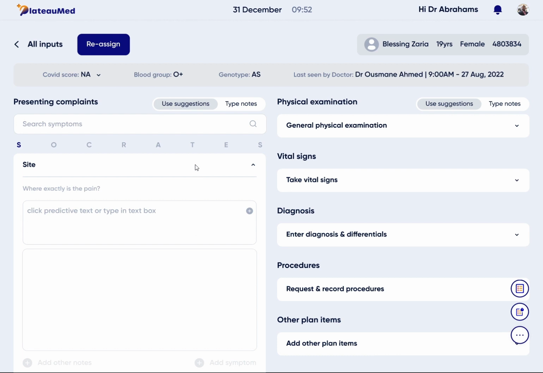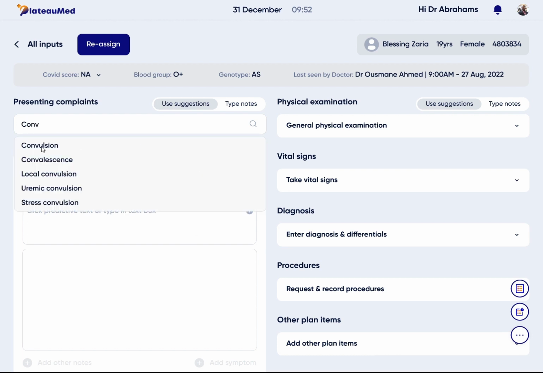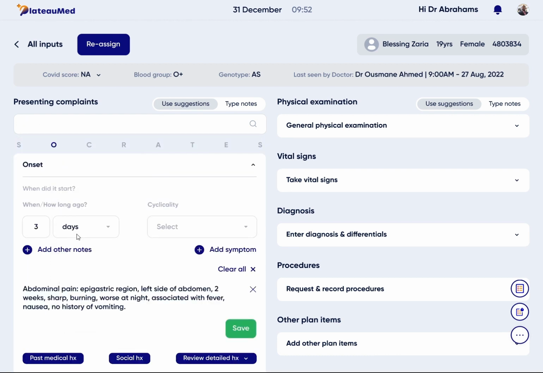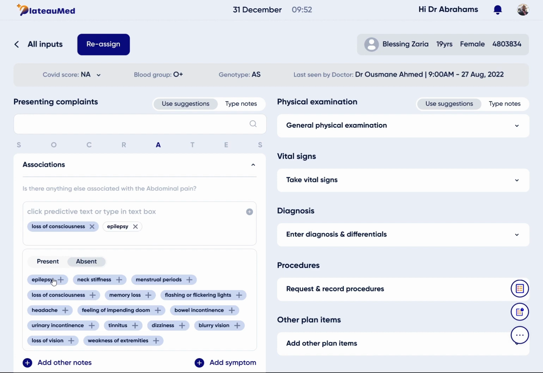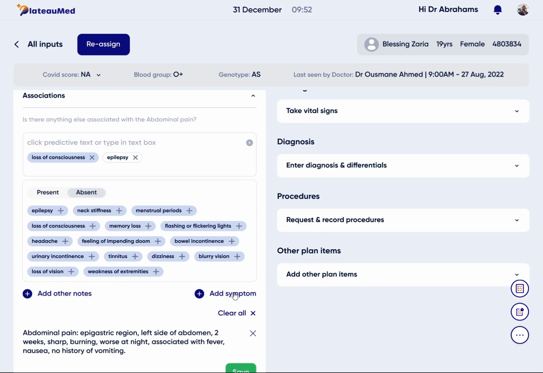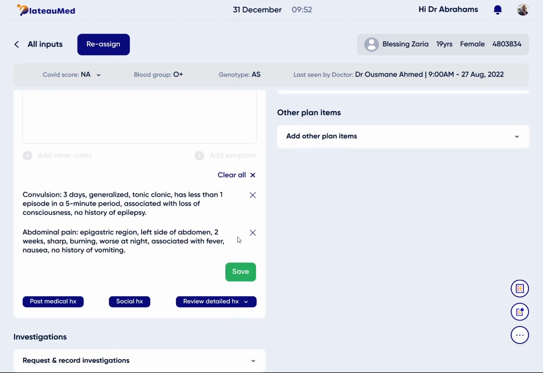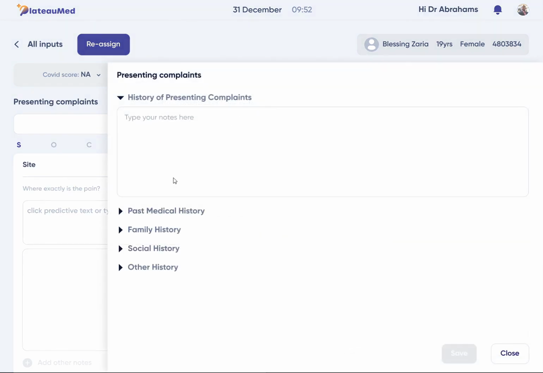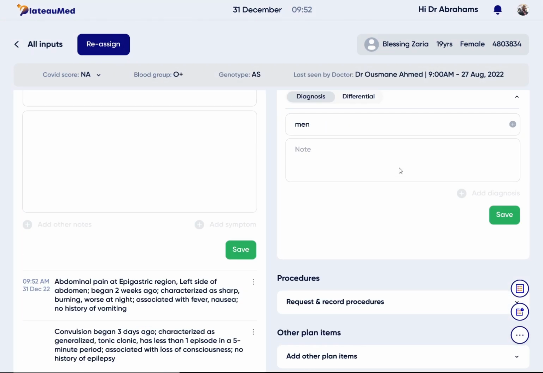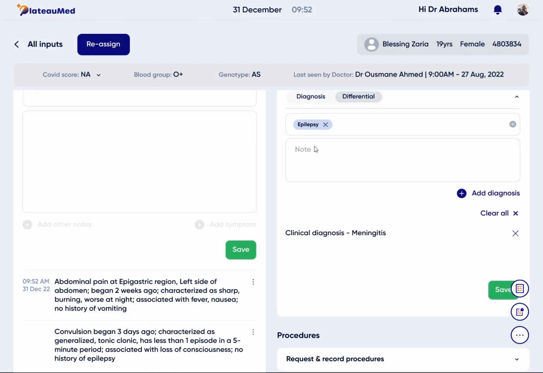Blessing also informs us she has been convulsing for the past 3 days. She reports less than 1 episode in 5 minutes. She had not been diagnosed with epilepsy previously and is unconscious when she has the convulsions. You can also type the history by selecting the Type Notes toggle. Let's add in our diagnosis. Blessing might have epilepsy, so we will add that in as a differential.